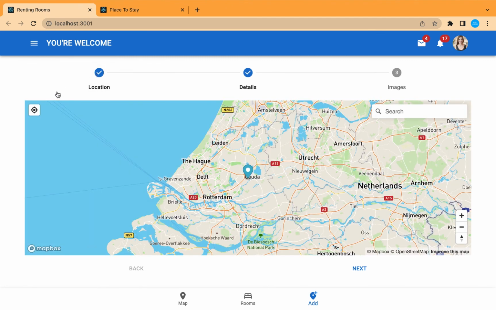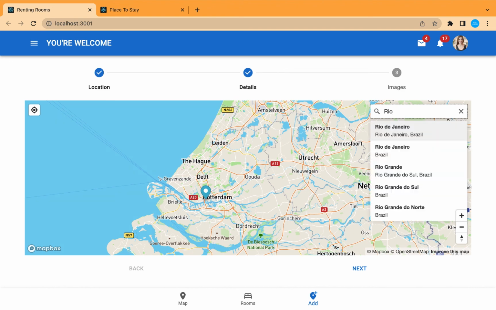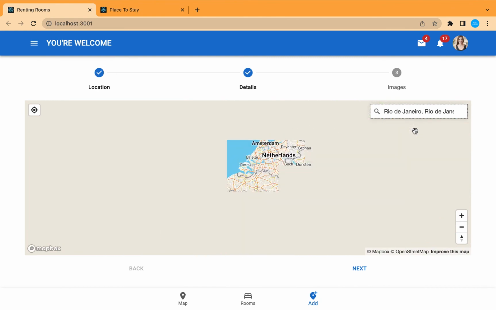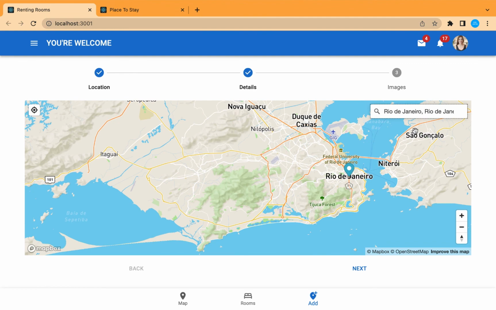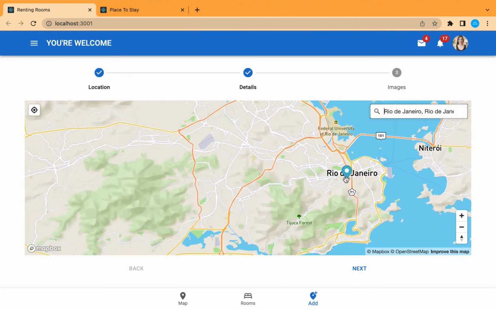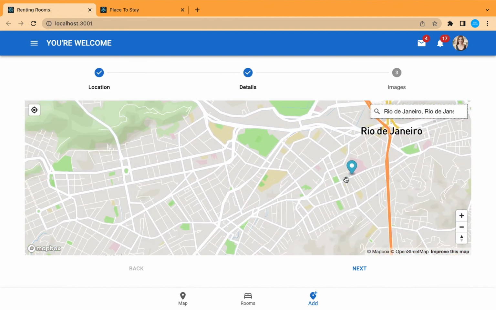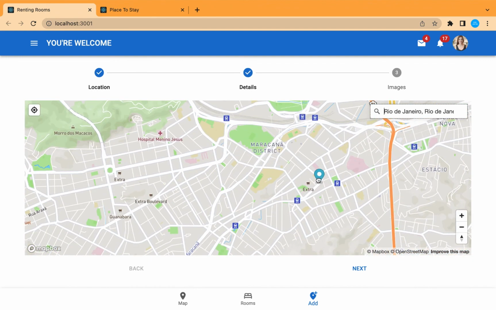And in our next video, we are going to work on location. How to add location for this room. You can move this marker to anywhere, or you can search here for any city or street. Let's search for Rio. And you can move this to any place you want, and it automatically gets the location of the room.